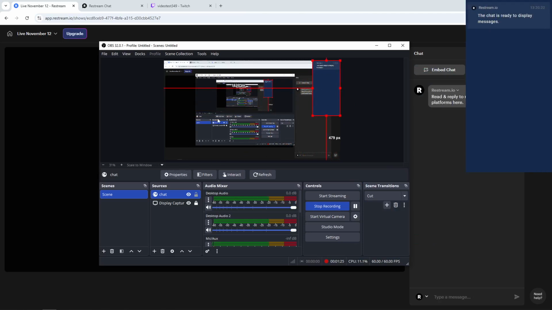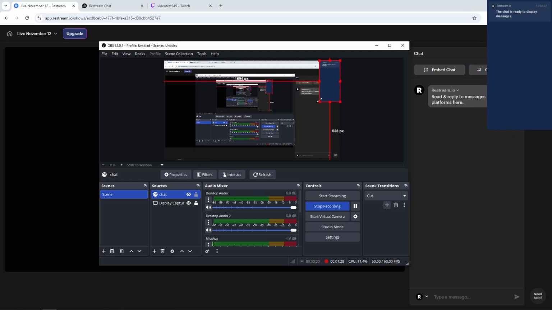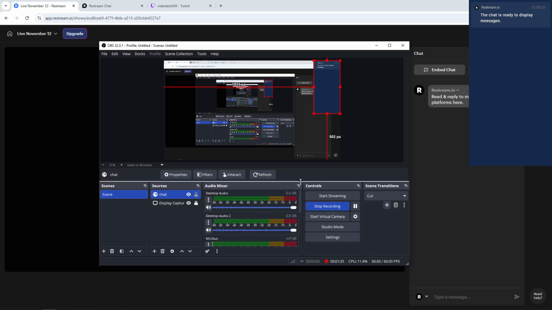Resize the box to ensure it doesn't cover critical content, like gameplay or your face cam. If you've made any customizations to the chat in Restream, you may need to refresh the browser source in OBS to see these changes come through. With these steps completed, you now have a chat overlay beautifully set within your live stream, ready to engage your audience from the get-go.